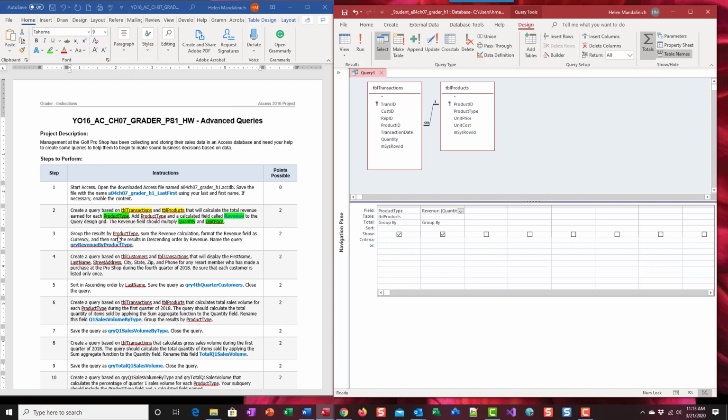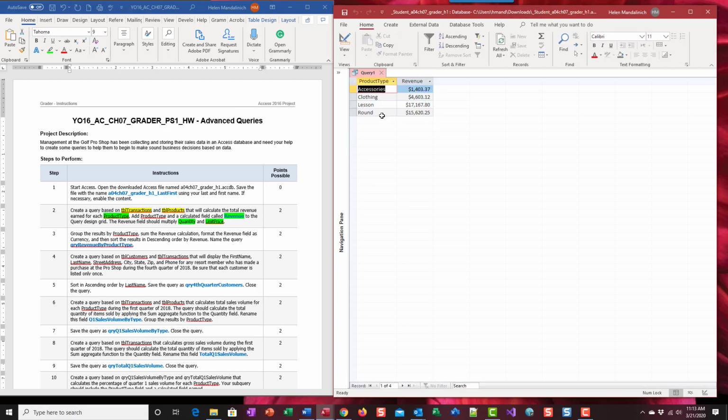So I have the group by product type, right? So group by product type. Then it's telling me sum the revenue, right? So over here I have to click and pick sum. Now if I run it, I'm going to get 4 rows with each unique product type listed, and then the total revenue for that particular product type. And that looks good.